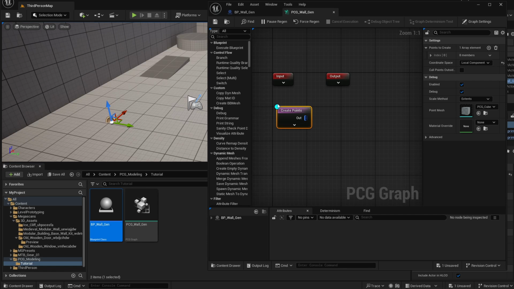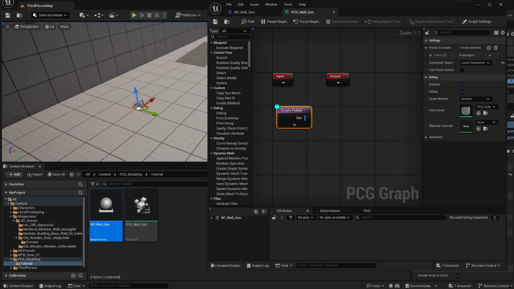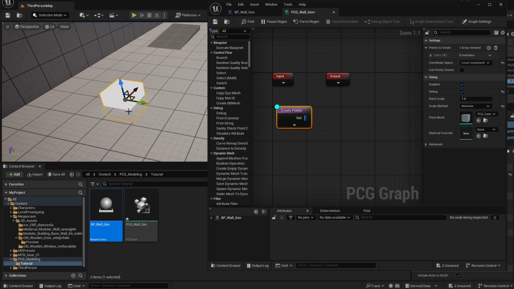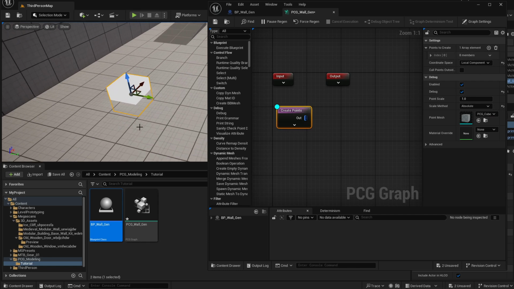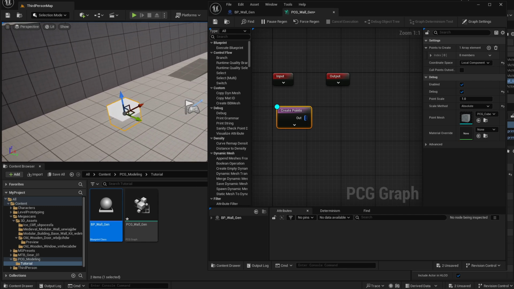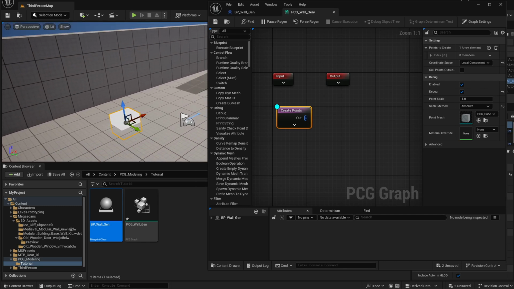So save this, mark this create points node. Let's click the D key for debug. We don't see the point here. Let's choose the absolute method here in order to have the proper scale shown. And now you can see that we are creating the points into our blueprint. So everything looks fine. We can continue with adding nodes into our blueprint and we'll see the different changes into our level. Let's start first with creating the mesh for our wall.